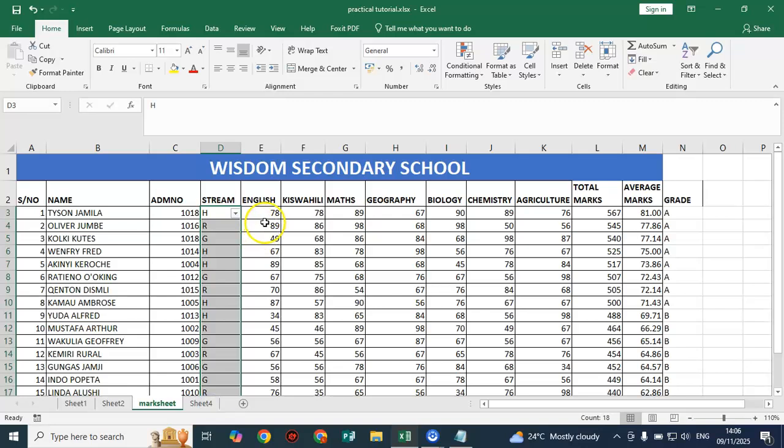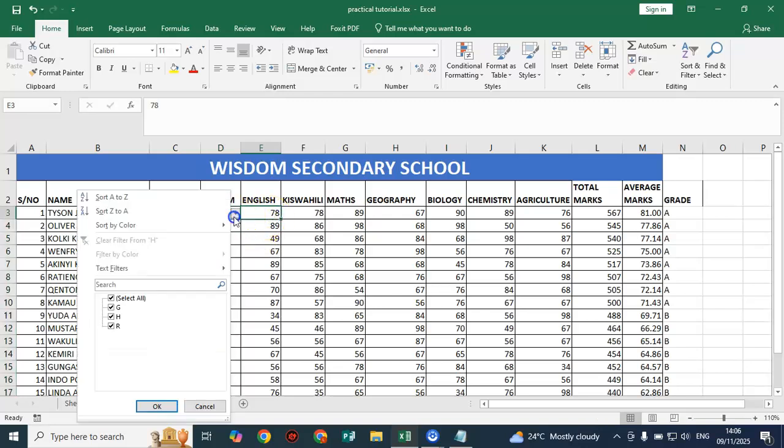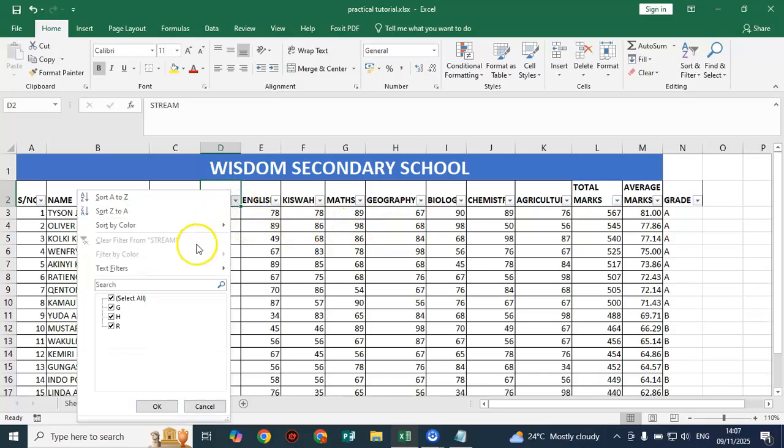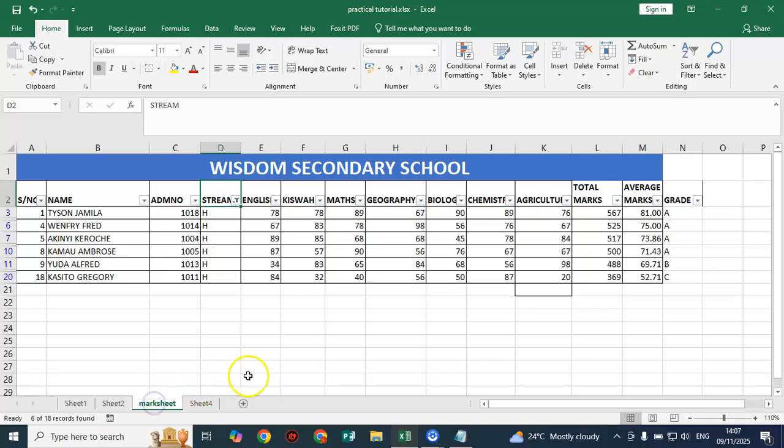This should not be that way, it should be the other way around. This is where I want to filter. So I'll click here, and I want to filter, not sort, filter. So if I come here and then I unselect them, I only want to select the H in this category. Then I say okay. Then you can see that the list is already filtered.